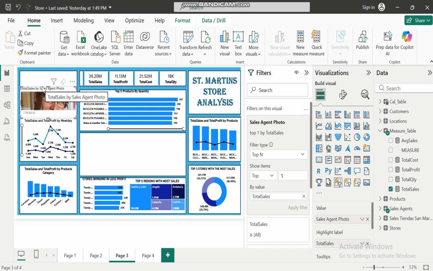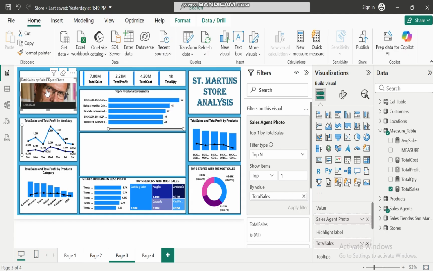All right, so if I want information based on him as the top one, what he actually brought on board, if I just click on that, I can see everything. I can see his total sales, his total profit, his total cost, his total quantity. I can see his sales for each of the products. I can see his sales in each of the regions and all of that.